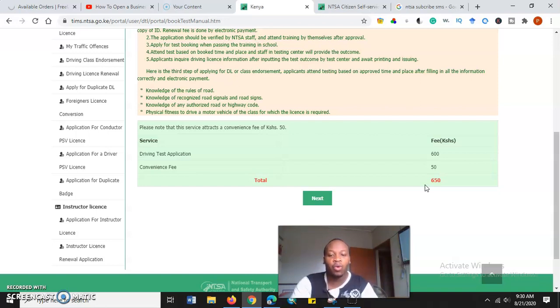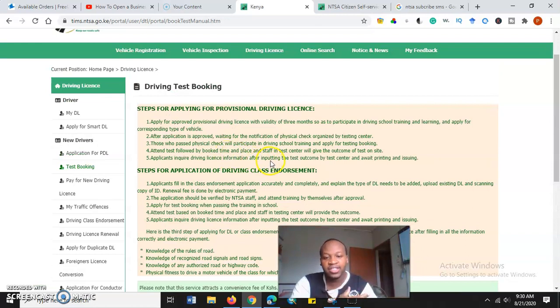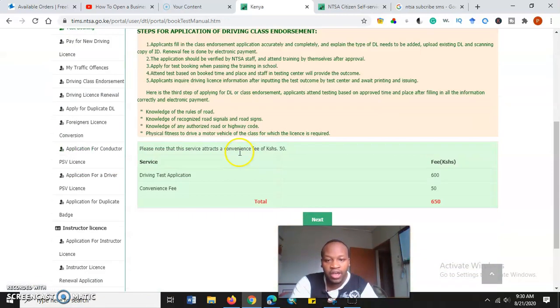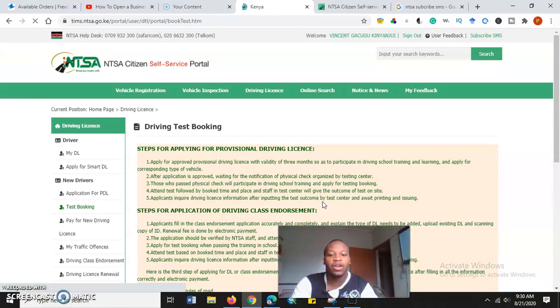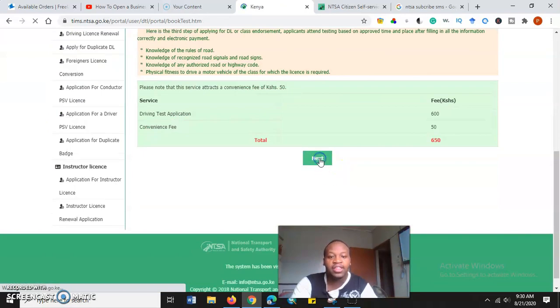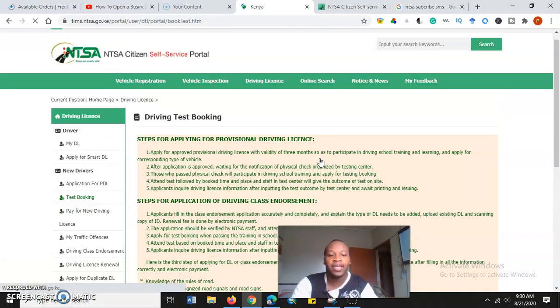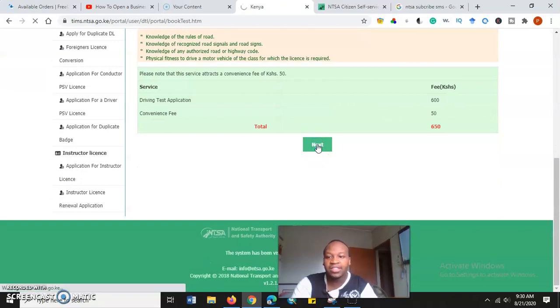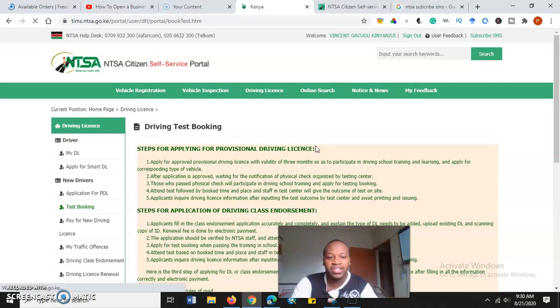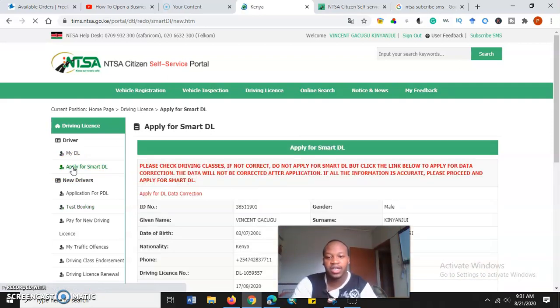Upon testing your driving skills, they will update your status, either licensed or not. In my case, they have updated my status in test booking as licensed. That is why I'm able to access the application to Smart DL. So we'll go to application to Smart DL.